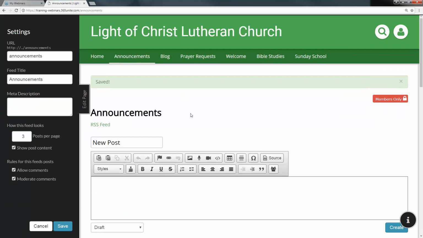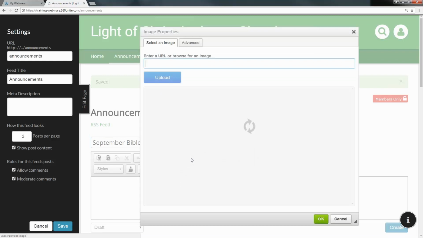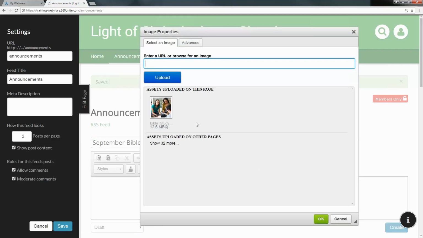So as I click in, I have access to my WYSIWYG editor, and I can label this post. And the WYSIWYG editor stands for what you see is what you get, and you have all your options here. If I want to add an image, I can do so. So I'll click right here, and I have options here. And I have a Bible study type picture that I've created here.